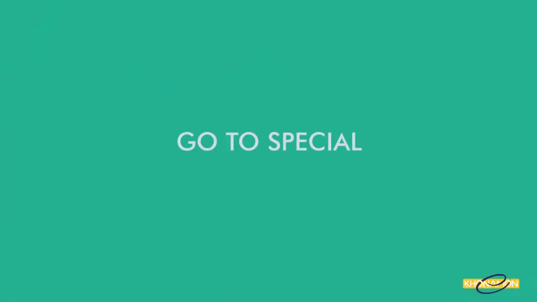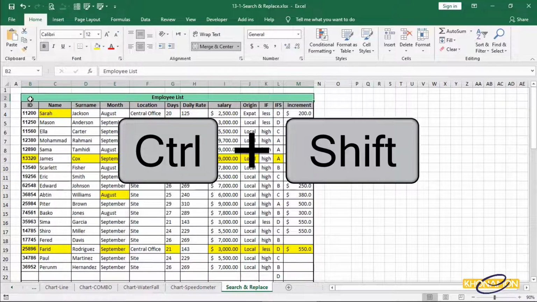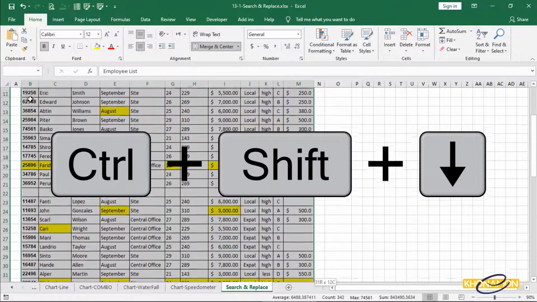Go to Special. Go to Special allows you to quickly select all cells that meet certain criteria. This is a useful section in Excel. Let's see how it works. I select my form. Press on the first cell, then press both Ctrl and Shift from keyboard. With arrow keys, I can select the whole form.